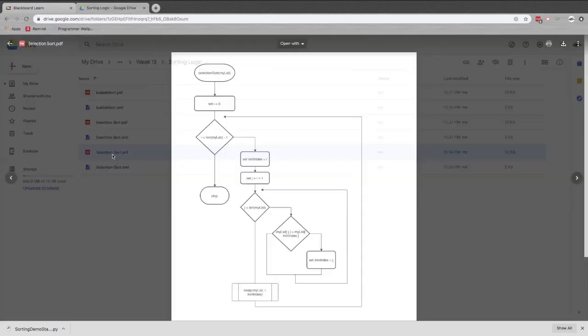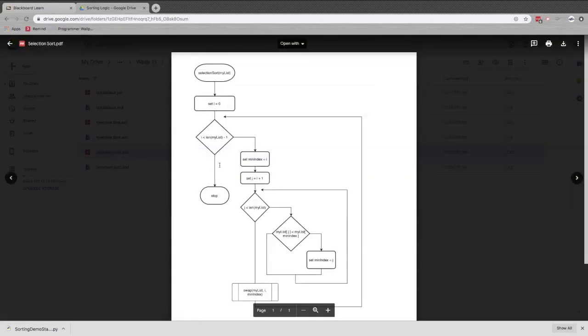The last sort we want to go through is the selection sort. So the selection sort is an algorithm that's almost like the bubble sort, but what we're trying to do is find the lowest item in the list first and just put it where it belongs, okay? And we just keep working our way through.